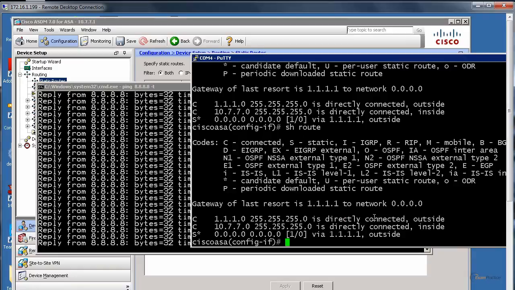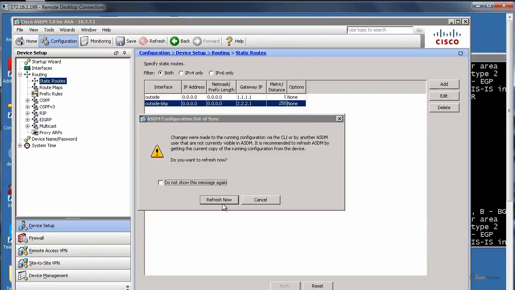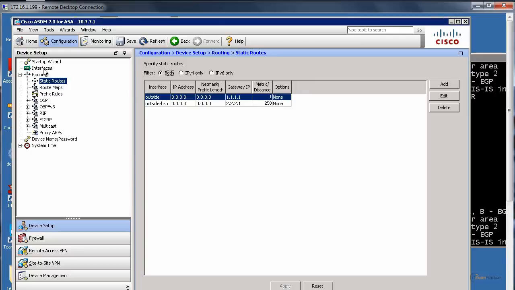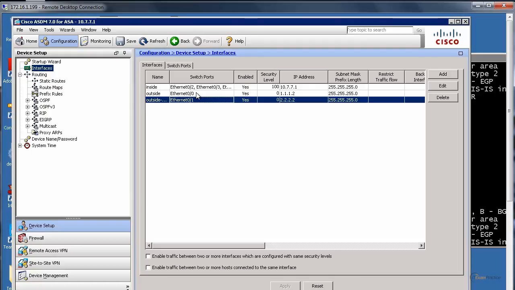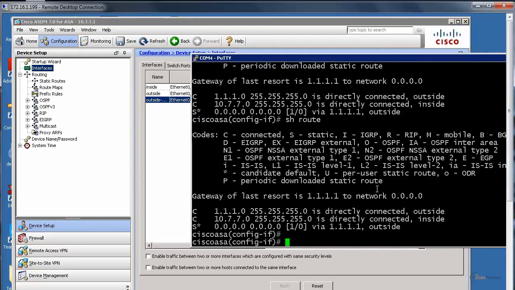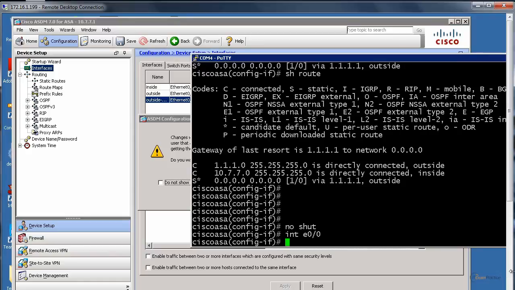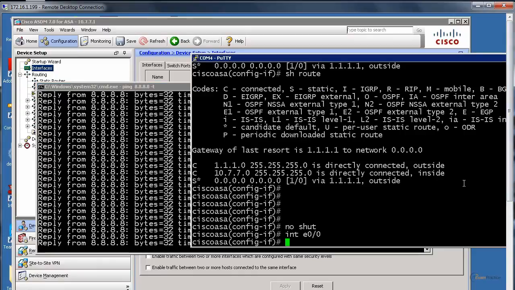Did I shut down the... What did I shut down, E0/1? Yeah. Let's check the interfaces. I shut down the wrong interface. Sorry. That should be interface E0/0, right? So that's why I expected to see request timed out.